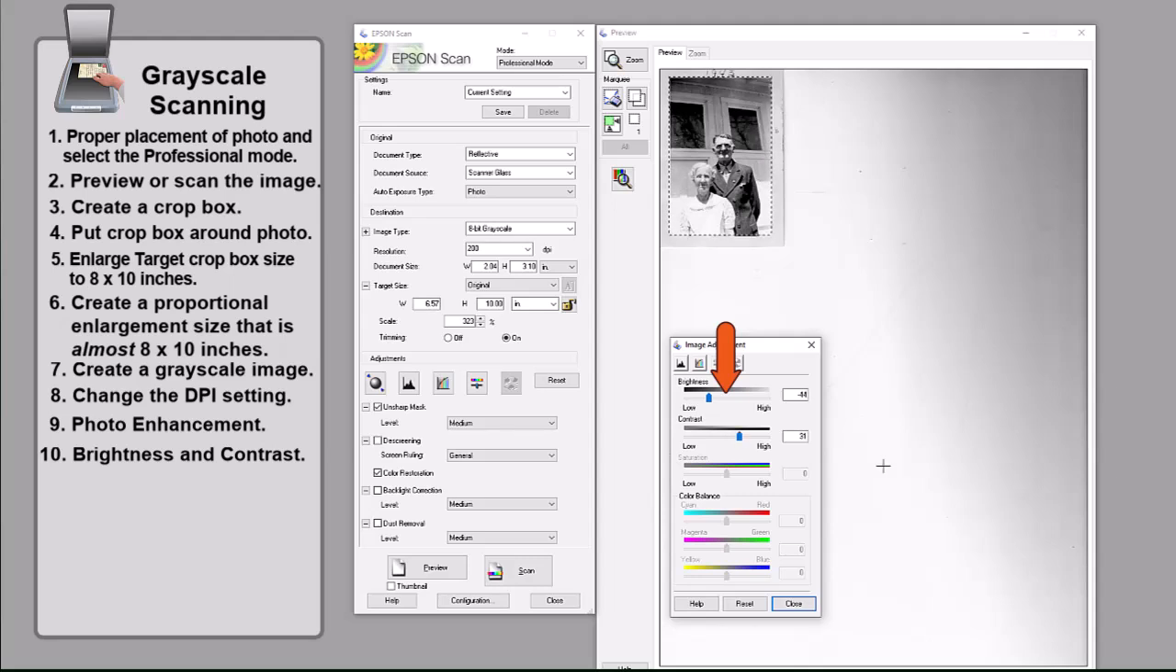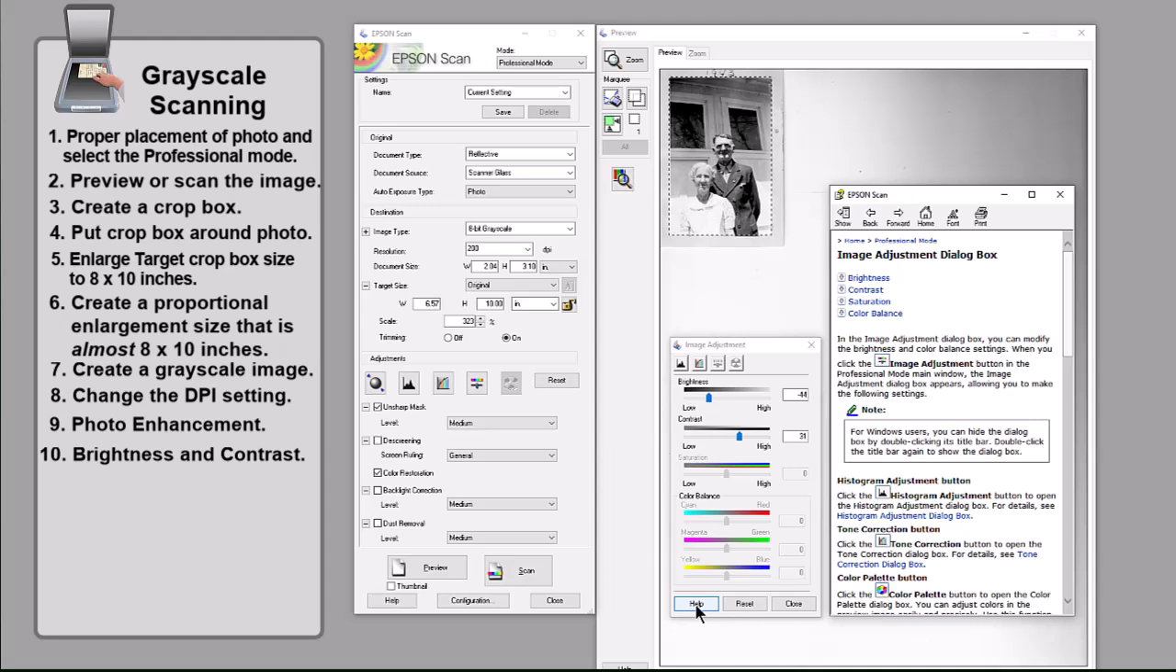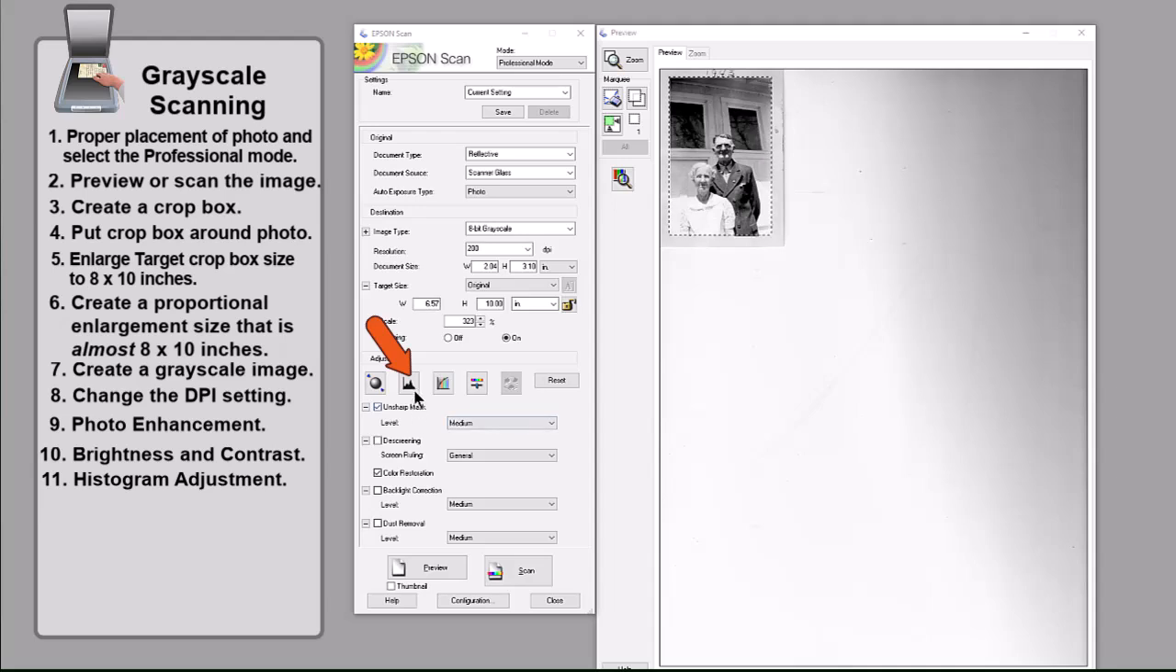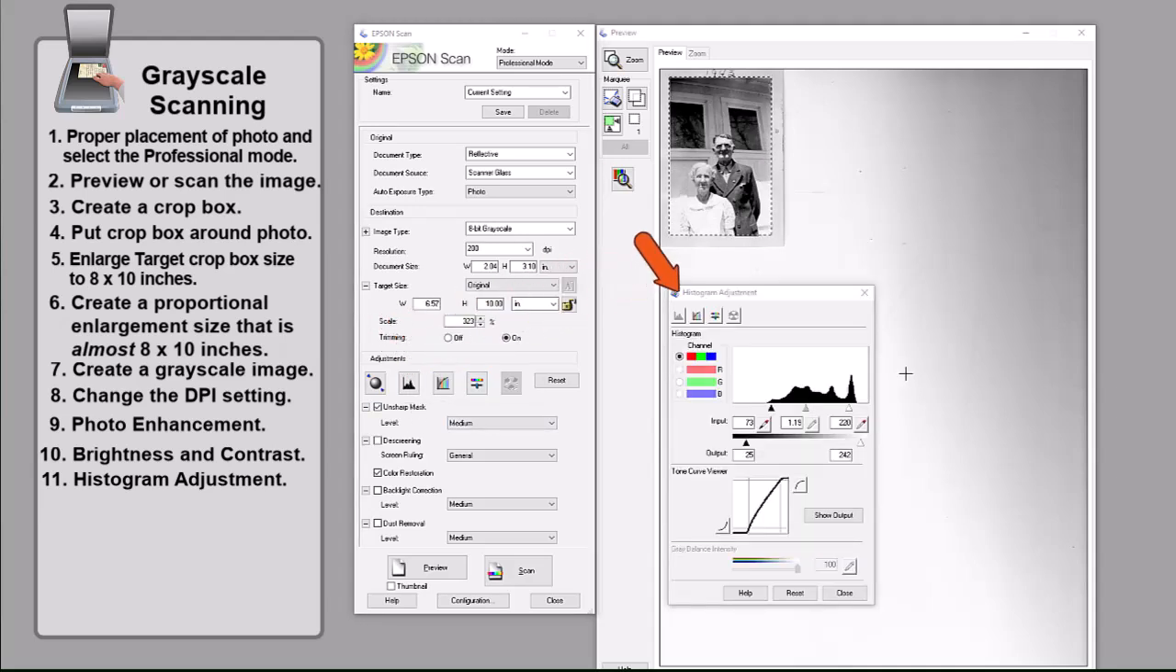If you need more information about this adjustment, click the Help button and information will come up right on your display so that you can learn more about this enhancement. You can now see a big change in the quality of this washed out old photo. Next, I'm going to use the histogram by clicking here. This tool allows you to do a little more refined tweaking by moving these sliders back and forth to see how it changes the photo.